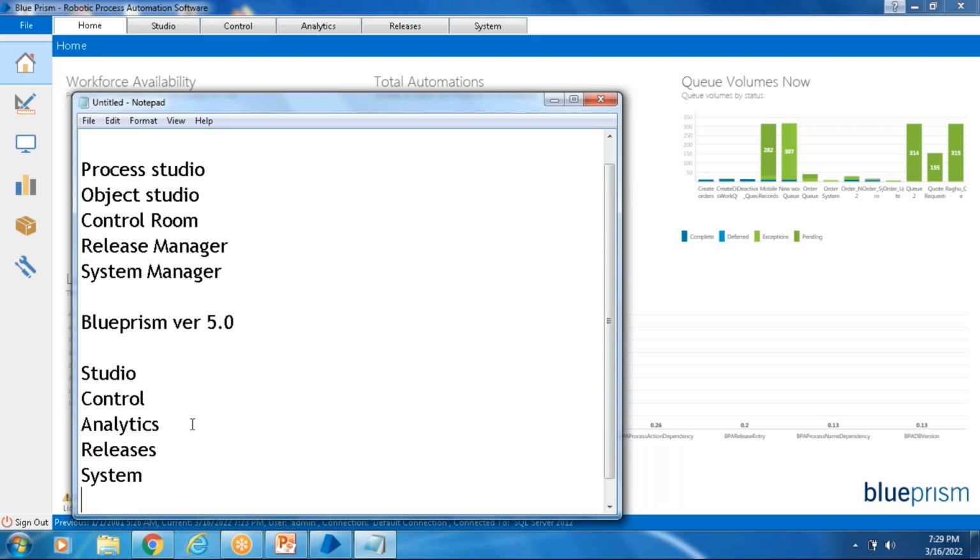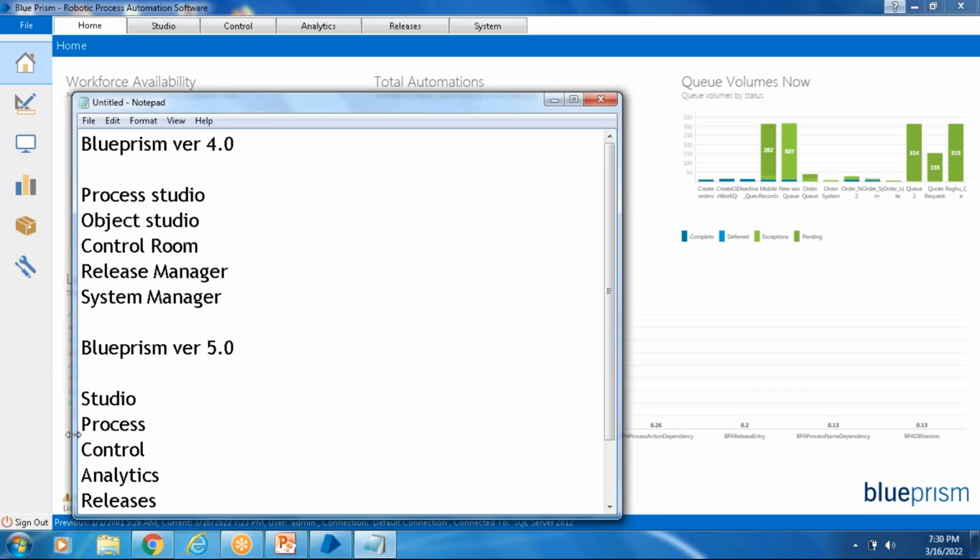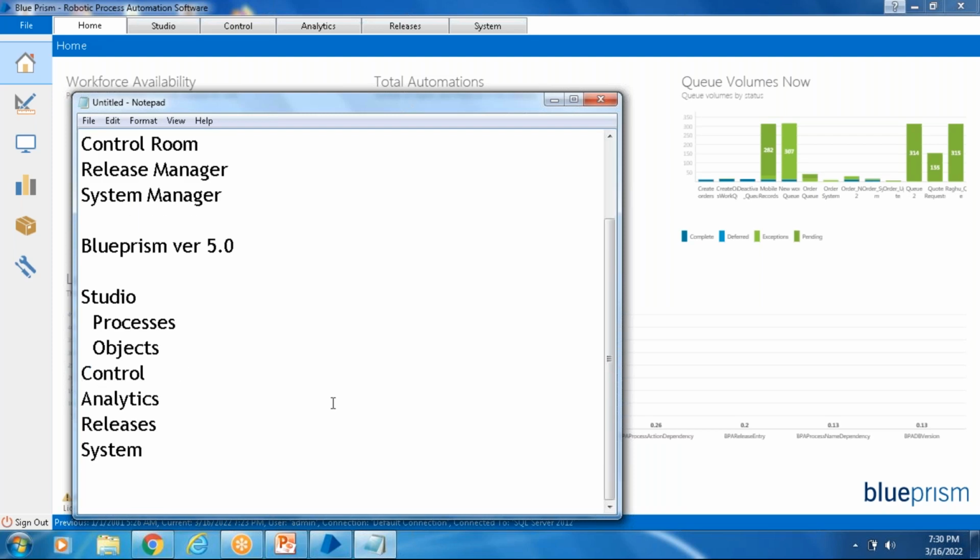So these are the features available in version 5. Within the Studio we have processes and objects. Within the Studio we have processes, and next one is objects. And again after that, Control Room.